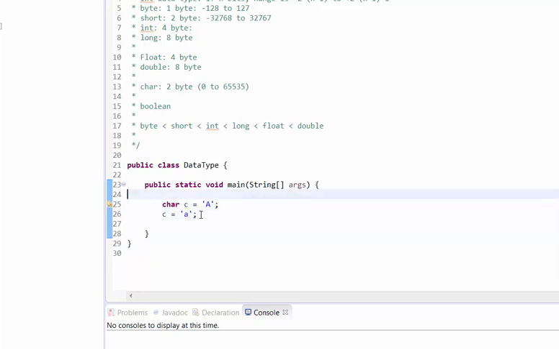Okay, so now come to the last primitive data type, which is Boolean. So Boolean is logical values, either true or false. So we say p equals to true, or we can define it like p equals to false. So again this is correct.